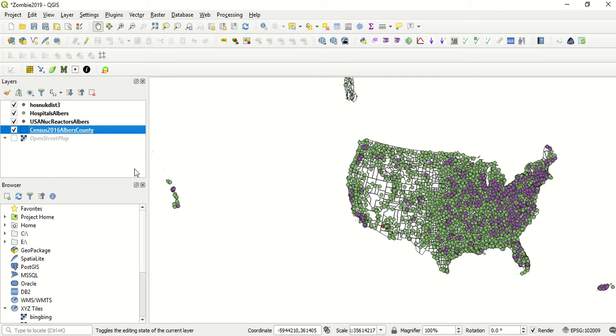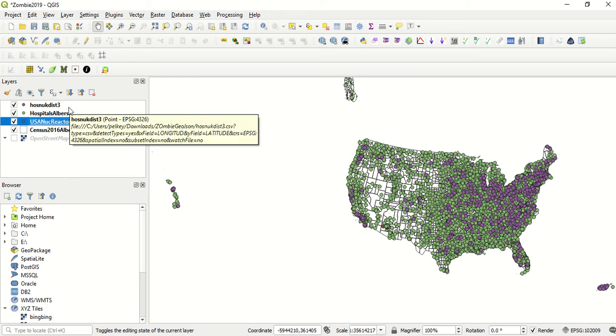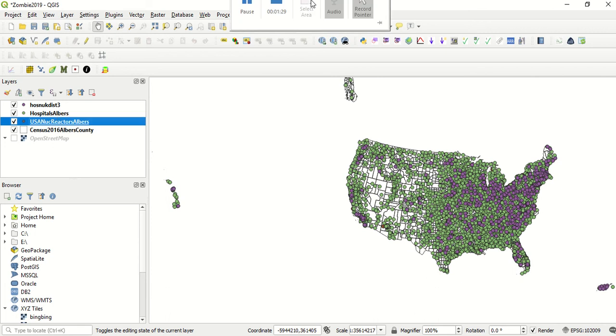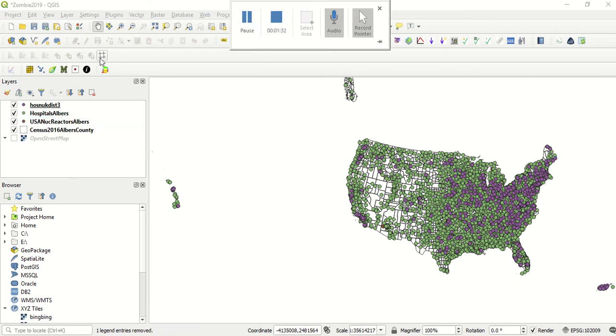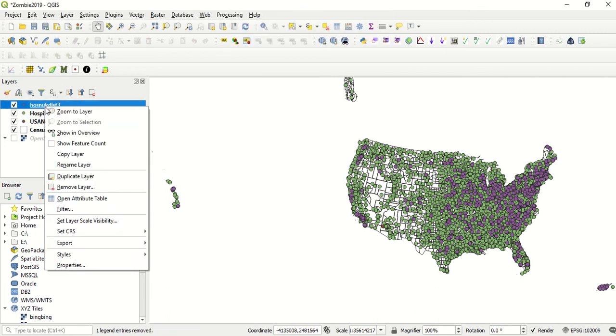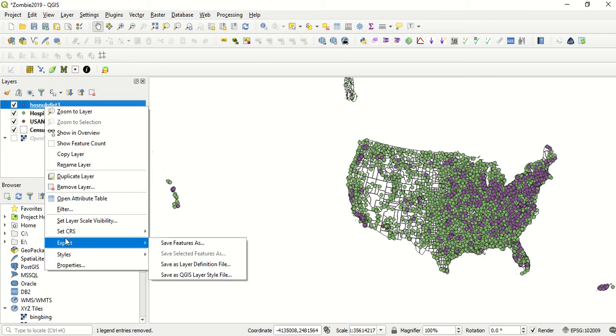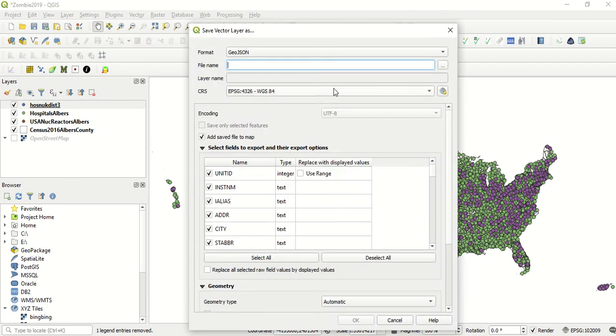Now what we want to do, and I don't have the OpenStreetMaps on because things will draw quicker if I don't. So the first thing we would like to do is try to save our HOS dist nuke. We know this is actually liberal arts colleges, so we're going to try to save it as a different name. We're going to click on it once, right click, export the layer, and we're going to save the features as GeoJSON.